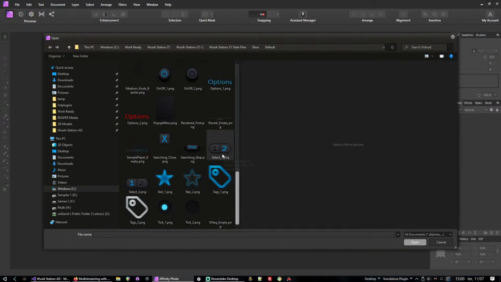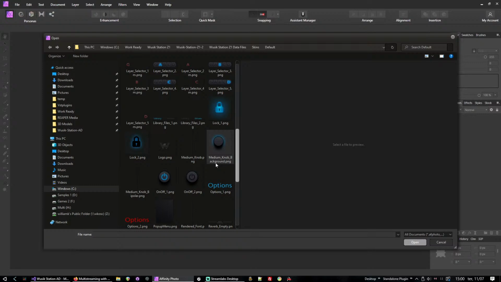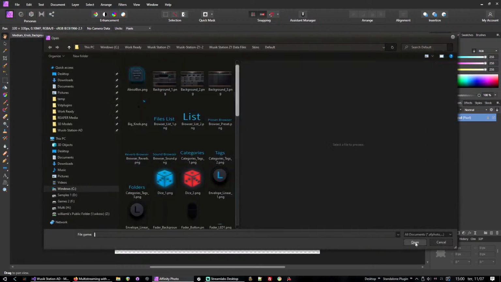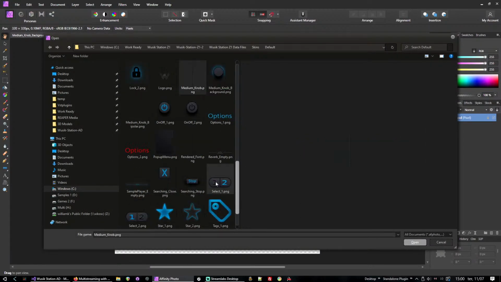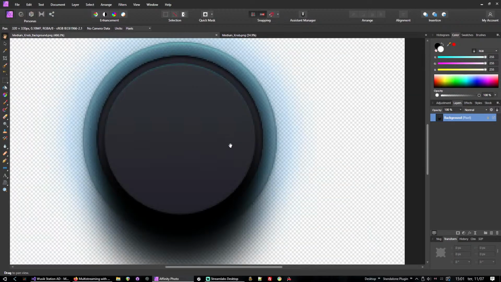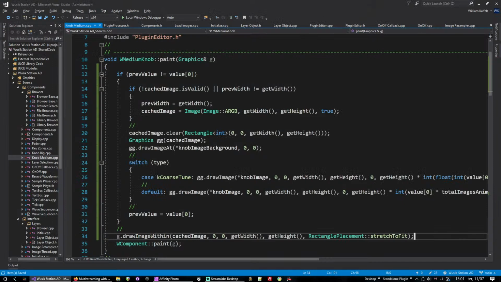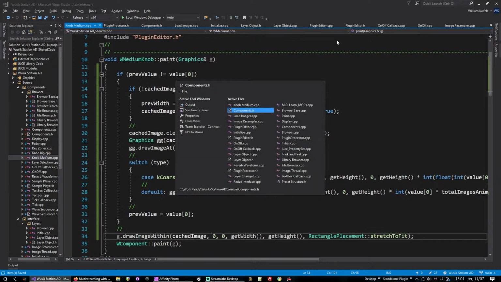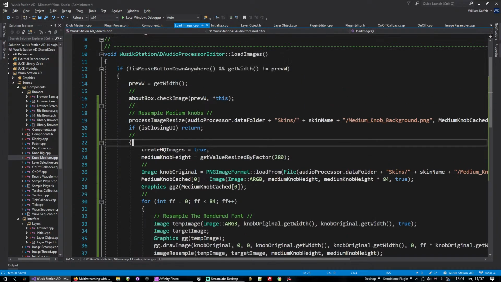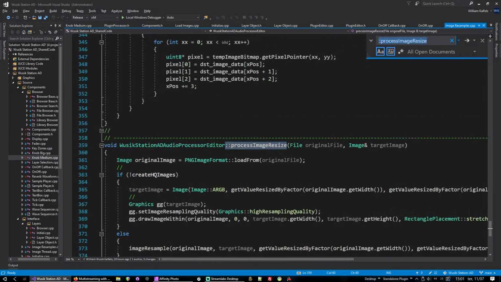And let me check the background. Why is it looking like that? Medium knob background. Something is wrong. Medium knob, medium knob. They are both transparent. Weird. Let me check if I'm not doing something wrong when I load the image. What does this do that I don't remember?